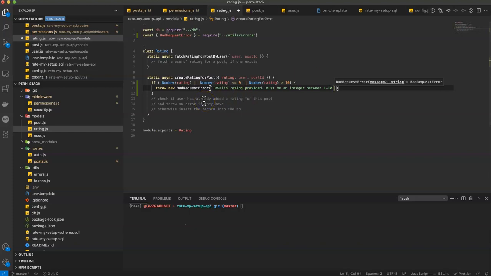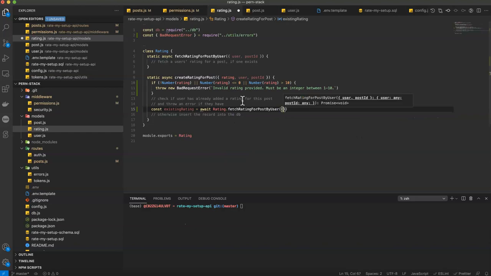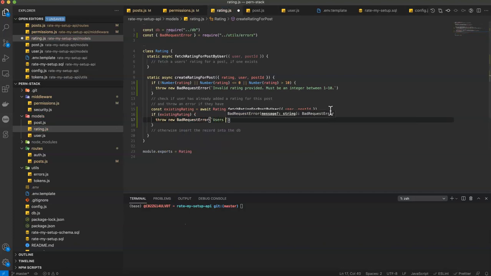Now, the other situation that we want to account for is if the user has already added a rating for this post. So we'll say const existing rating equals await rating.fetchRatingForPostByUser. I love that name. It's so long and descriptive. And we'll pass in the user and the post ID. Now, we haven't implemented that yet, but we will. And if that user has already created a rating, let's throw a new bad request error and say users aren't allowed to leave multiple ratings for a single post.